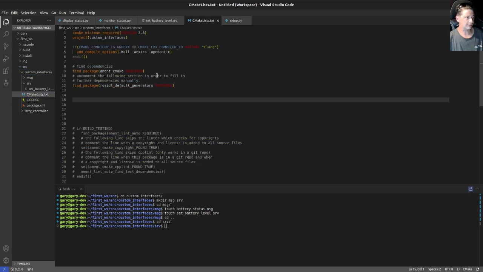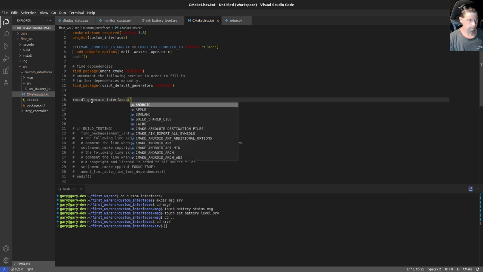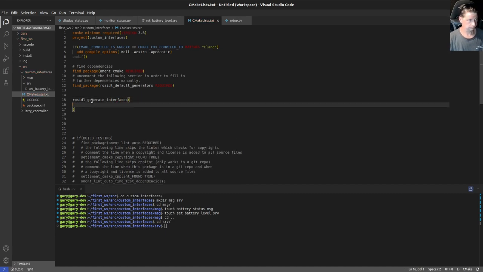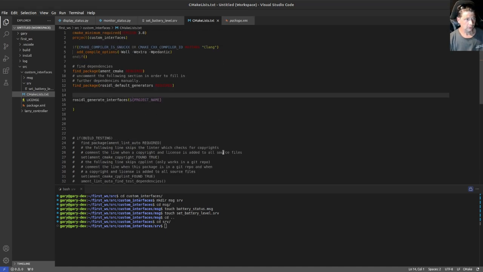Only it's going to be here, my CMake lists. And I do that by... okay, so what I just added was my ROS IDL generate interfaces. So this is going to basically say, when I add these files to the list, it'll generate this interface, and it's going to add it to the project name. You do want to leave it as project name.